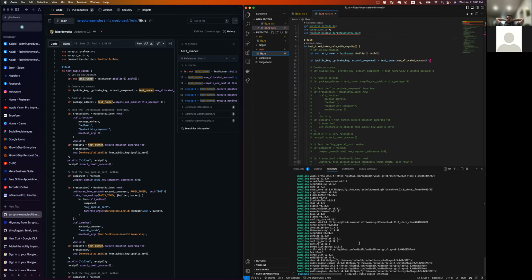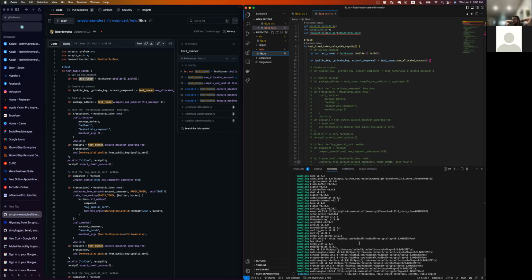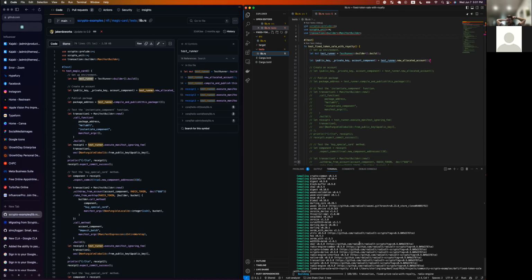Let's go, man. This is great. Making that progress. Okay, gotta build transaction, Radix engine interface, Scrypto, Radix engine. So I guess what it's doing right now is compiling all of my crates. Ooh, there we go. It's compiling the fixed price sale with royalty.